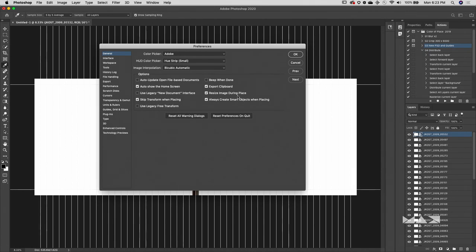Resize image during place? That just resizes if it's really big and it places it small, so it's going to be a smart object anyway, so you don't lose anything if it transforms it down. And then create smart objects when placing. Yes, I have it do that, although when I got down to this, I didn't need the smart object because at this point I had the exact size I needed. So for this project, I turned it off because it saved me a ton of time.